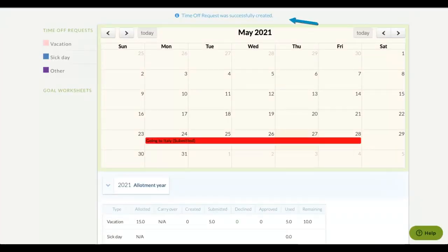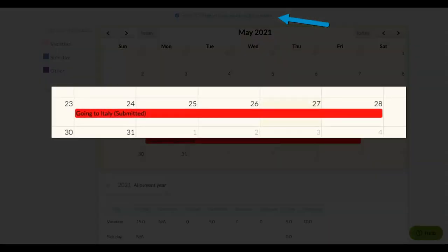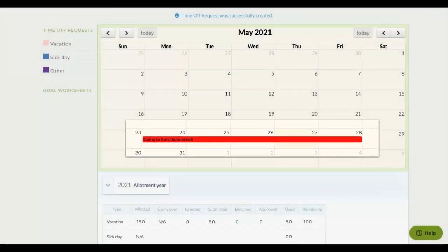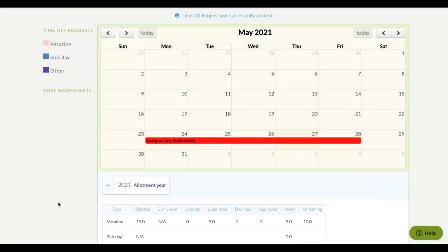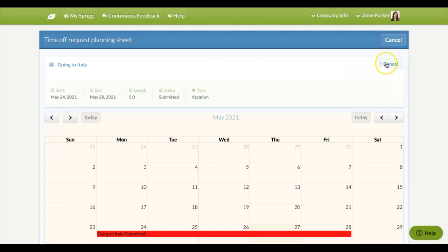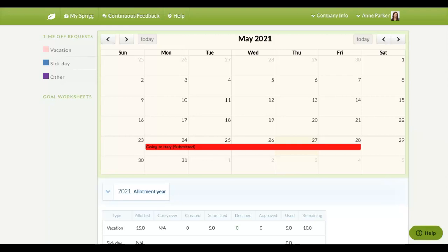Three things have happened. Our manager just got a notification of the request. We've been given a visual indication of the request to make sure it's right, and our allotment has adjusted to reflect our new remaining amount of days. If at any time we want to make changes, we can simply click on the request inside the calendar and then hit Cancel. This will wipe out the request and return any days included back into your allotment remaining. As an employee, our job is now done and we wait for approval.